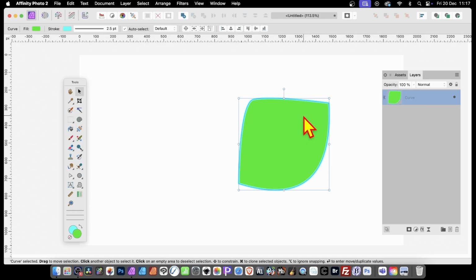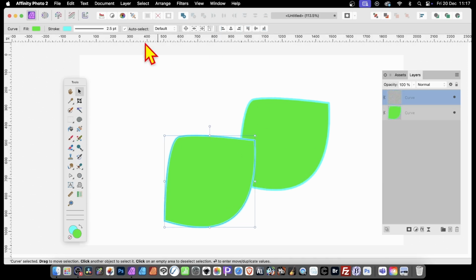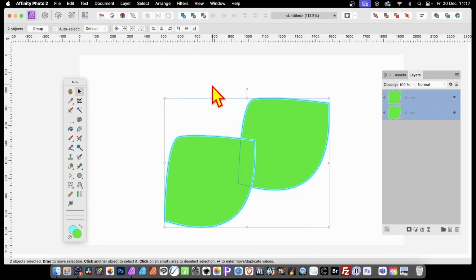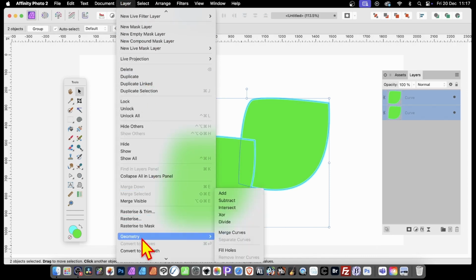If you wish to create a slightly more unusual design, you can duplicate this design. So hold down the Alt Option key on the keyboard and then duplicate it. So now you've got two curves. You can combine these. Simply again drag over all of them with the Move tool. Once you've done that, you can go to Layer and then down here to Geometry and Add or Merge Curves, etc. And other options are available.